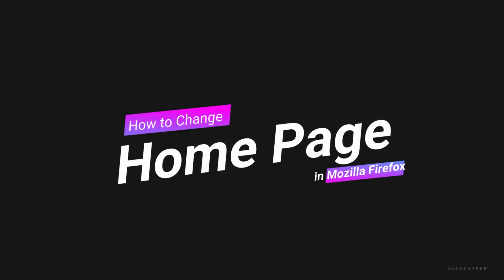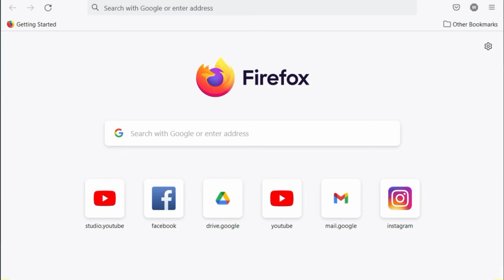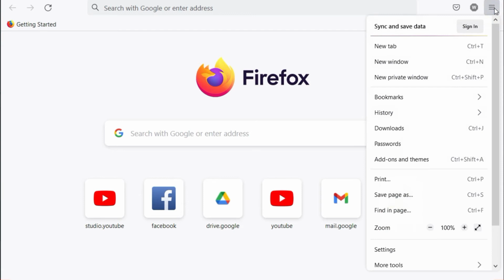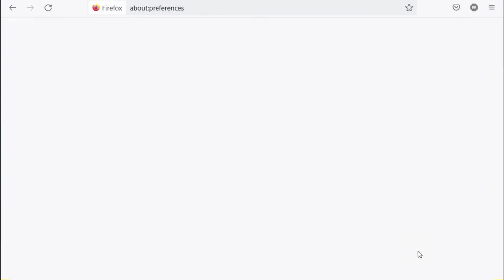Today I will teach you how to change the homepage in the Firefox browser. First, open your Firefox browser. Click the menu button, it's in the upper right corner of the Firefox window. Then select Settings. This button is at the bottom of the drop-down menu.